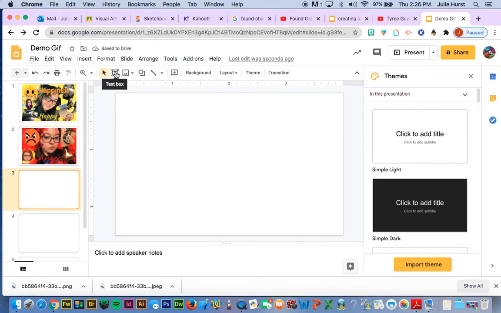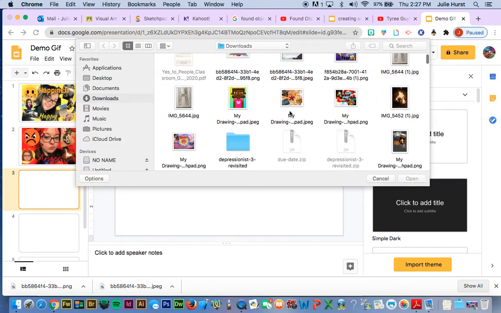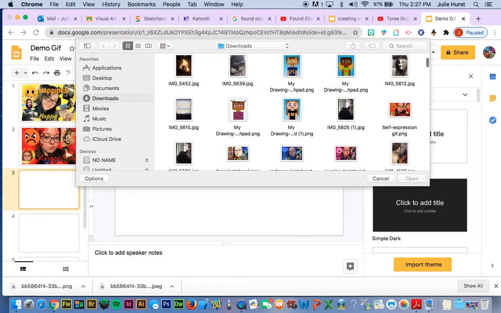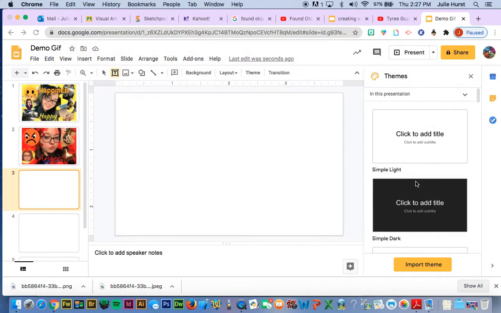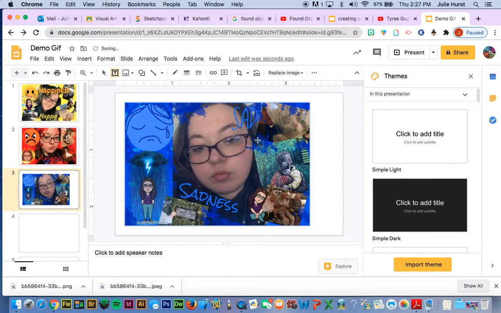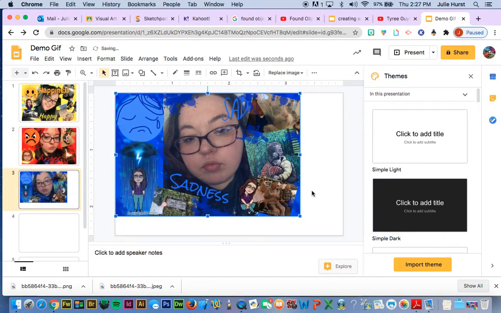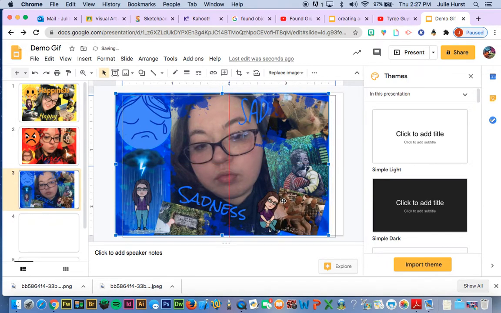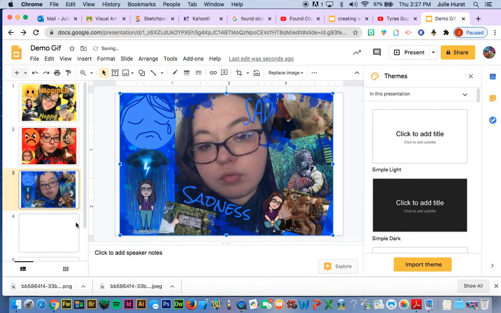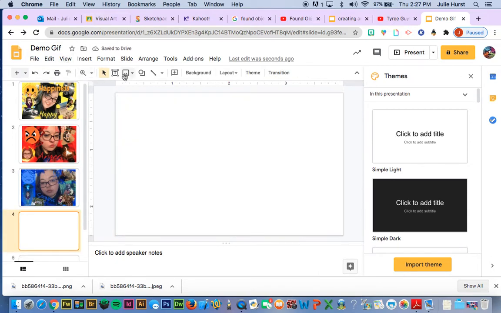I'm going to go to my next one. You're going to want to go to Insert Images, Upload from Computer. Looking for sadness. And got my sadness image. Oop, didn't want that. I'm going to move it up to the corner so I can enlarge it. Just adjusting the images so it fits a little better. So there's 3 images. Gonna add in my next 2.